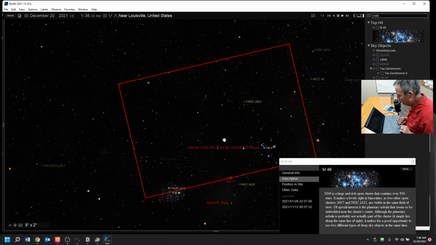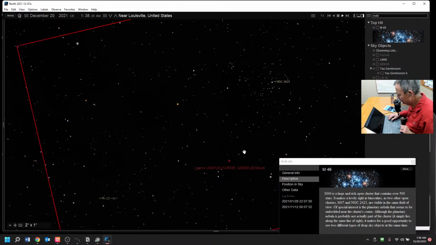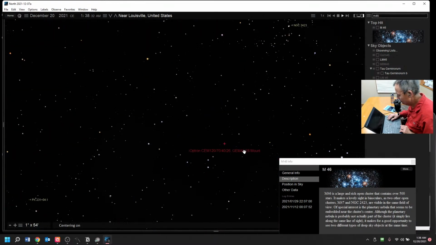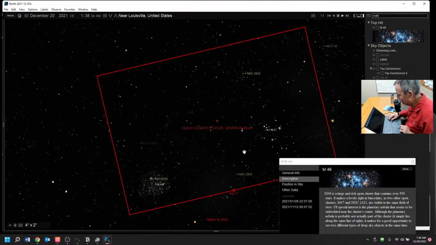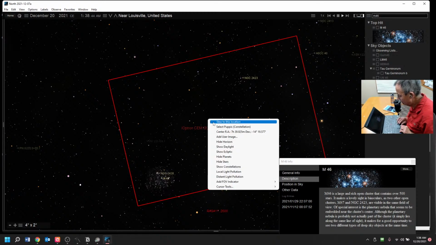I wonder if it went to that location and the field of view is still catching up on us. Yeah, the field of view is catching up. Okay, I like that. I think that's going to get pretty much everything. Let's go a little bit over here to get the rest of M46.